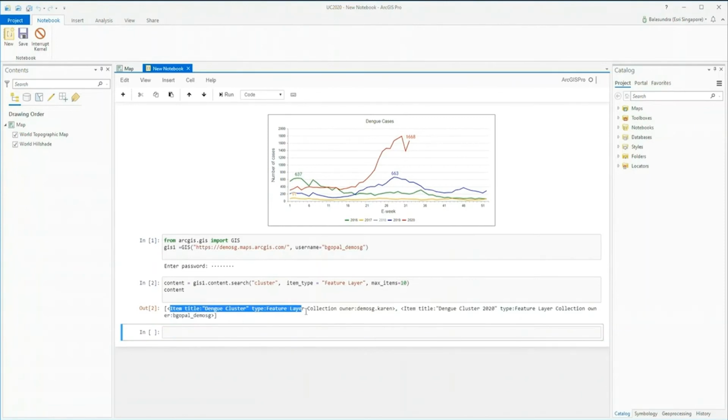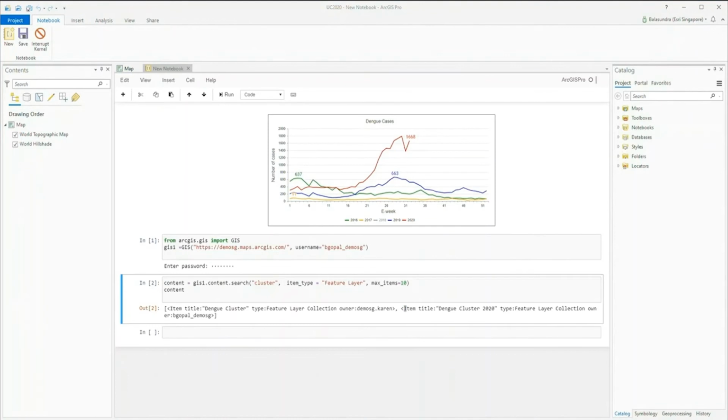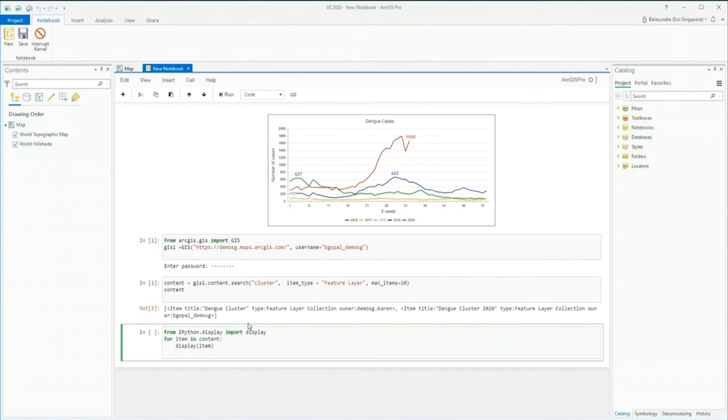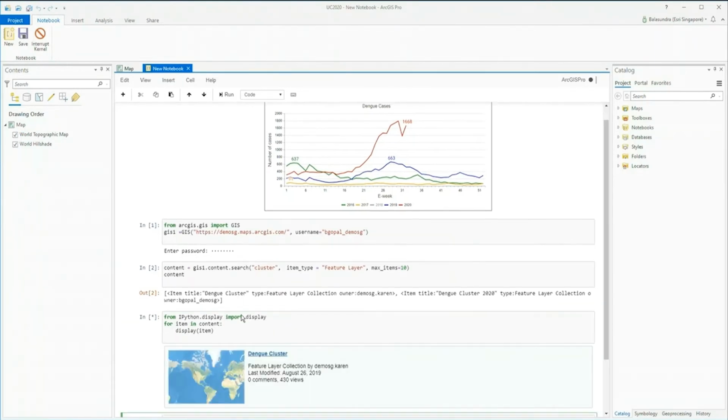It's pretty hard to see the data though. That's where the use of third-party libraries comes in. Let's use IPython since it's a good tool to display items. We'll iterate through the content and see the output. Wow, now it's much better, don't you think? We can see the author, the name, even when it was last modified.